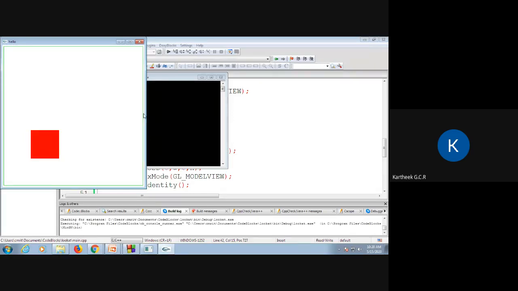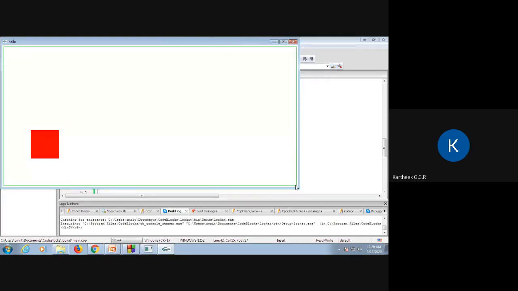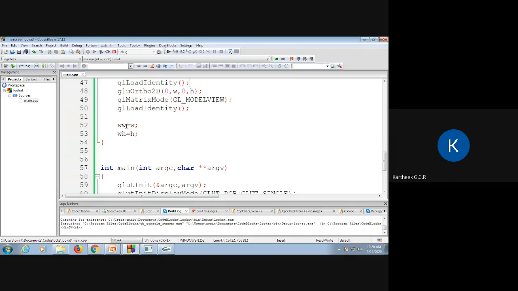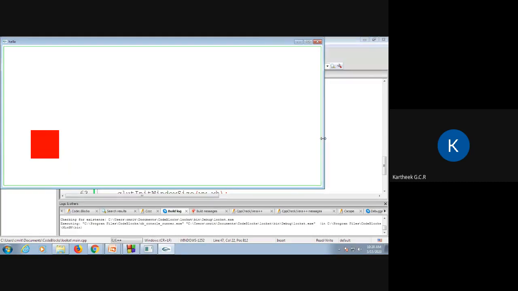Now, if I stretch it, if you see, the square remains the same. Now, what is happening? The values of WW and WH are changing. If you see, I am assigning WW and WH to the new window size here, right? That's why it is changing. Now, what is happening is you're actually increasing the field of vision that you have. It's like you're seeing a bigger portion of the world on a bigger screen, of course, right? Now you reshape, it doesn't affect it.